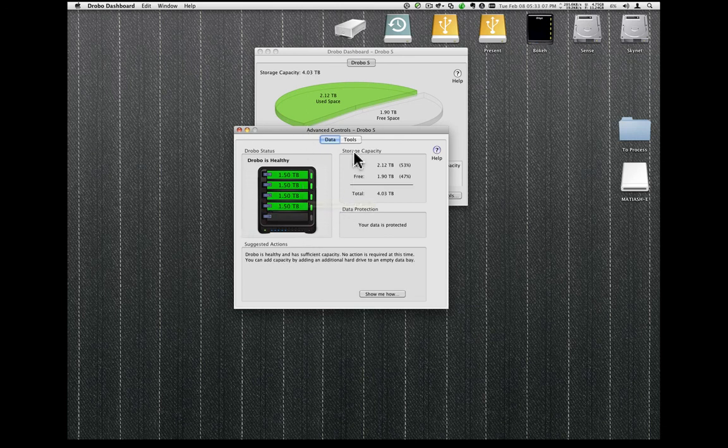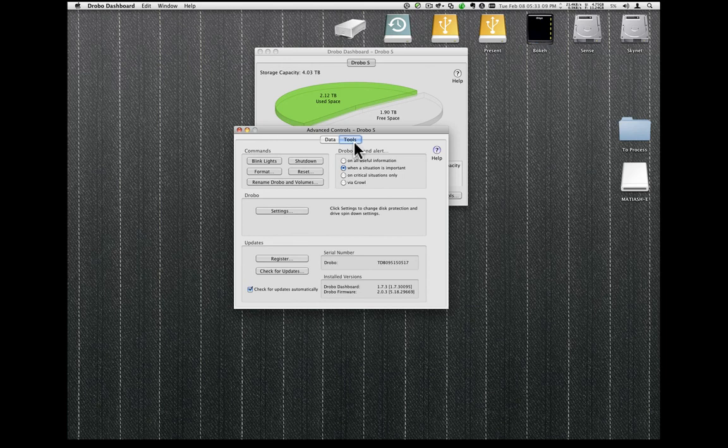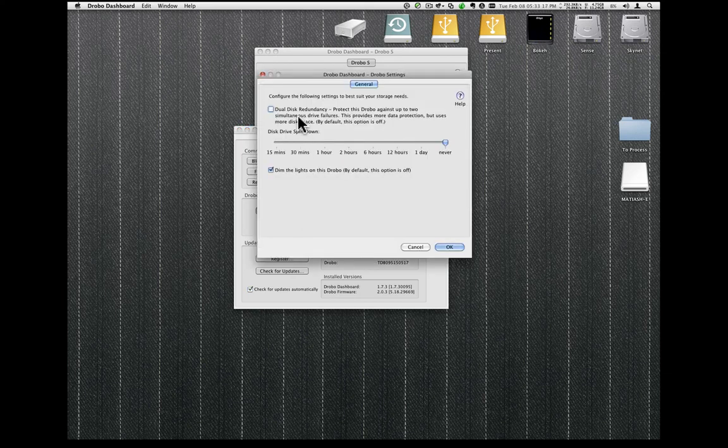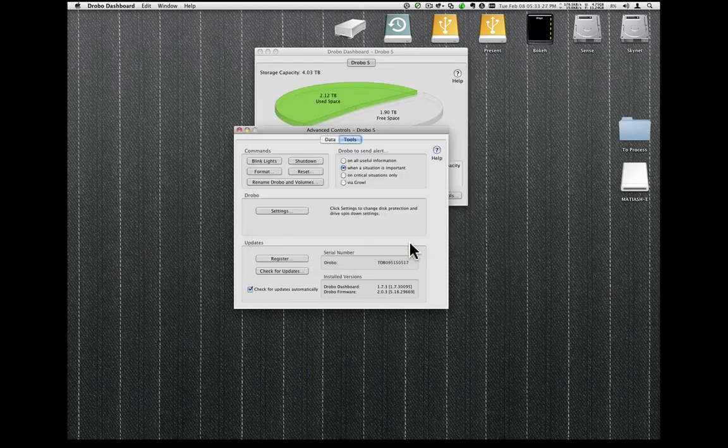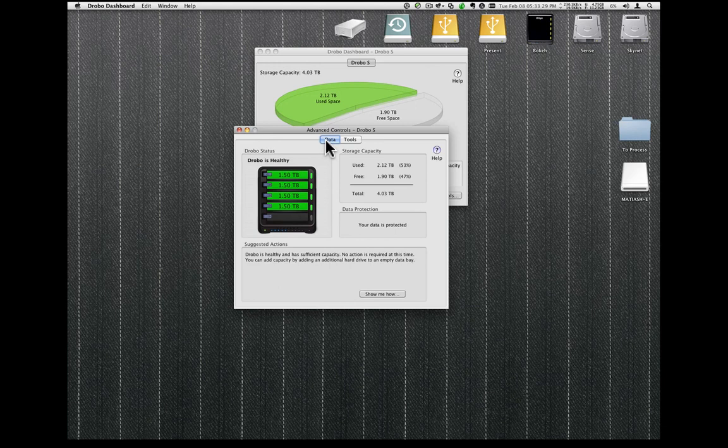I can also make it so it'll protect 2 drives from failing instead of just one. So if I go into settings here, you can see this dual disk redundancy, and it says protect this Drobo against up to 2 simultaneous drive failures. I don't do that because I don't know what the odds are of 2 hard drives failing at the same time, and if I do that, I lose a significant amount of hard drive space. It needs almost twice as much space to protect itself, so it's not worth it to me.